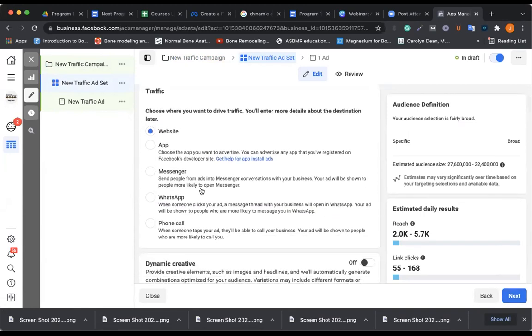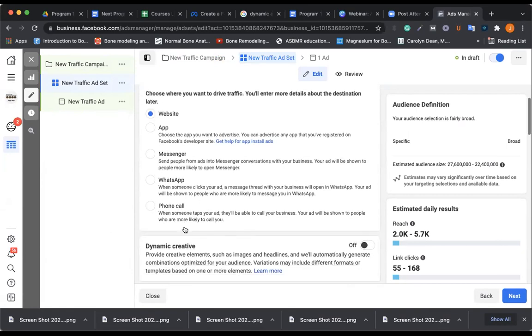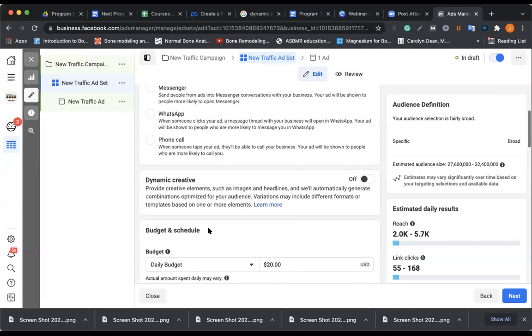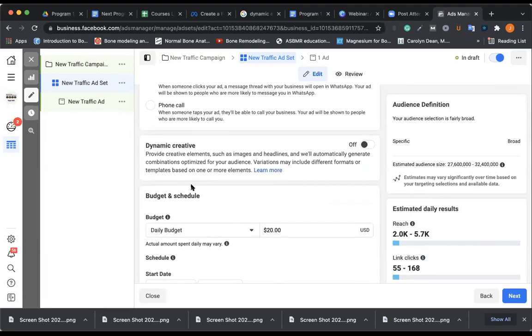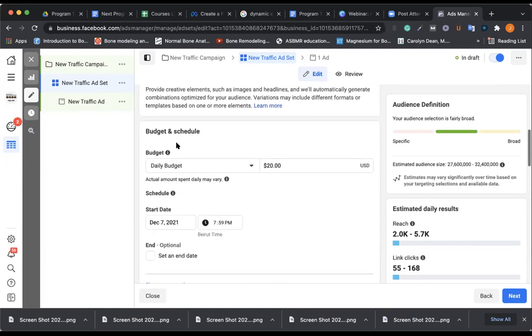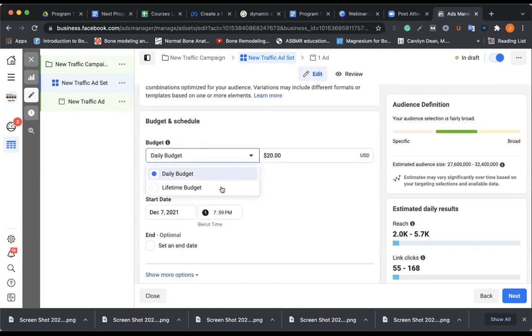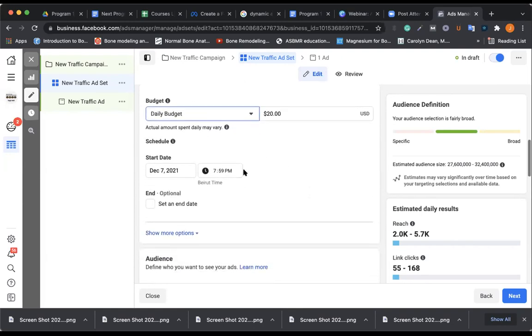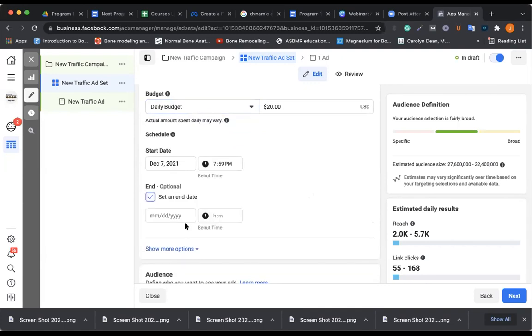So you can select the location where you want to send the traffic, either website, app, Messenger, WhatsApp, or even a phone call. This will only show on mobile, of course, WhatsApp as well. Dynamic creatives, this is specific to traffic, but you can use it for catalog sales. You set up the budget here, daily or lifetime, and have a start and end date.